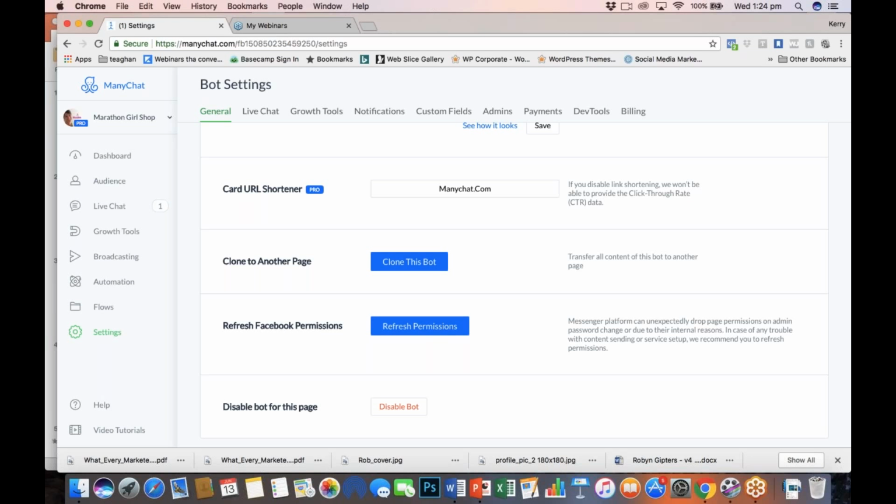This next one is refresh Facebook permissions. Consider this like Control-Alt-Delete. If anything isn't working at any stage, or if things are getting a little bit clunky, which can happen with pretty much everything, and with our computers we know that, and it certainly happens here inside ManyChat. If it's a little bit clunky, or if you have changed your password, for instance, on your Facebook page, then you need to go back and refresh permissions here. It's just like Control-Alt-Delete. It gives you a chance to pretty much reset, okay?